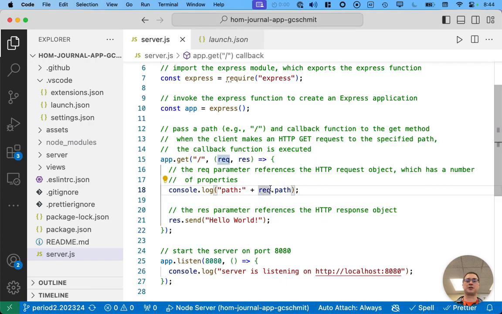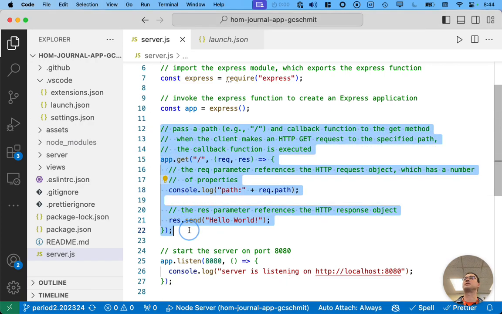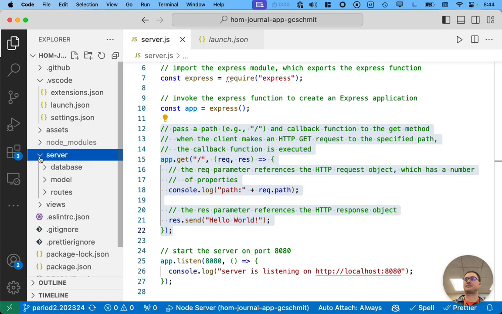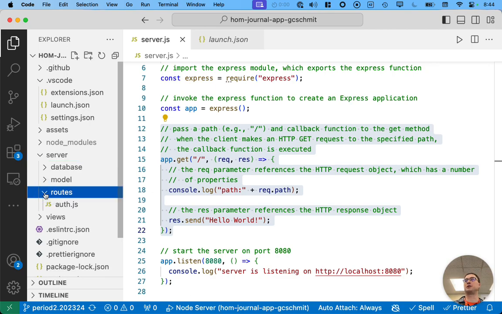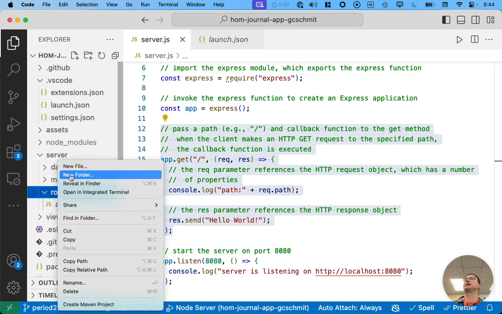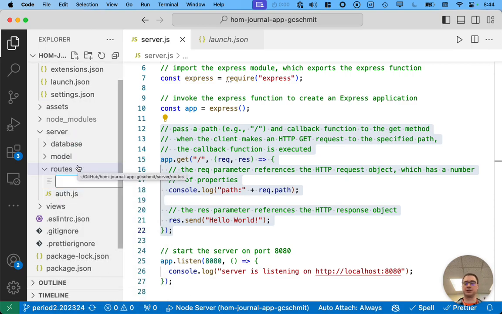So what we're going to do first is copy all of this code. Just highlight everything from the comment about the route through the end of the app.get method for that route, copy all of that, and then open up your server folder. Inside your server folder, you'll see a routes folder, and we're going to create a new file in here. I right click on routes and say new file, and it will create a new file in the routes folder.